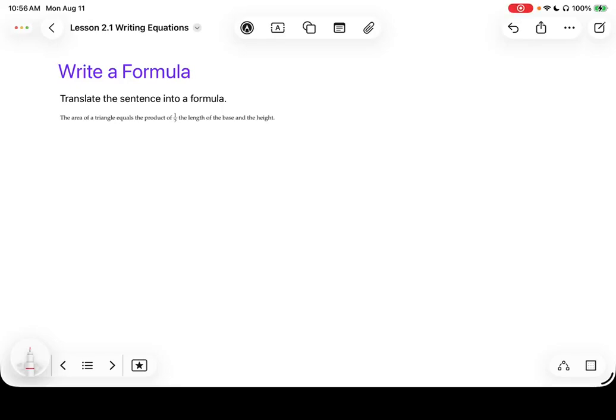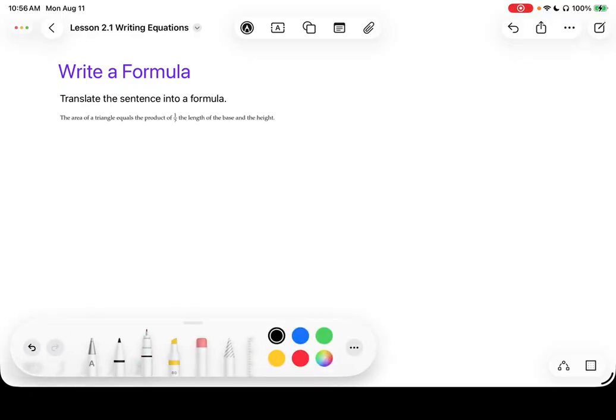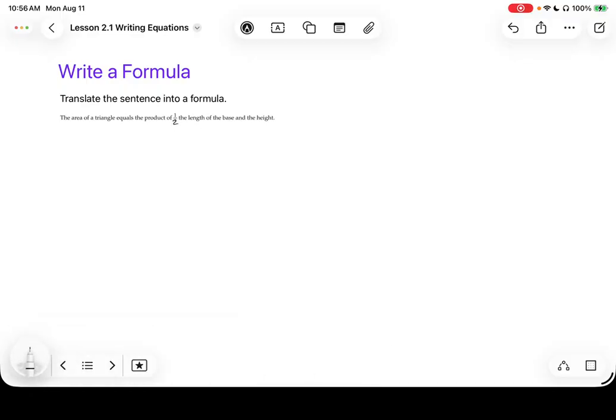Let's see if we can translate this sentence into a formula. It says the area of a triangle equals the product of, well, that's supposed to be a 1/2. I got my 2 cut off here a little bit. 1/2 the length of the base and the height. You've probably seen this formula before. It's a pretty commonly used formula. The area of a triangle is 1/2 the length of the base and the height.